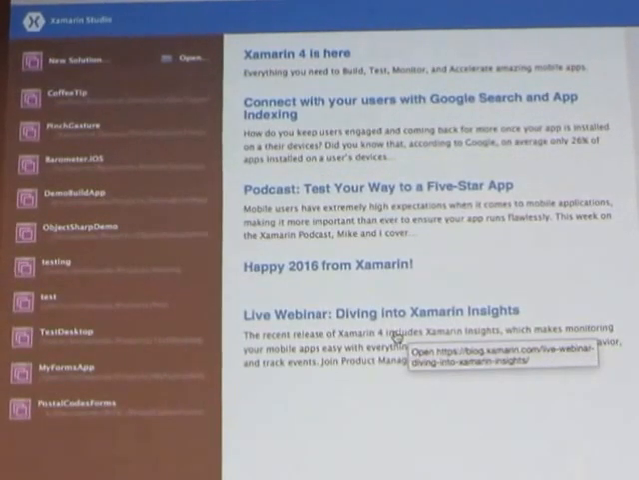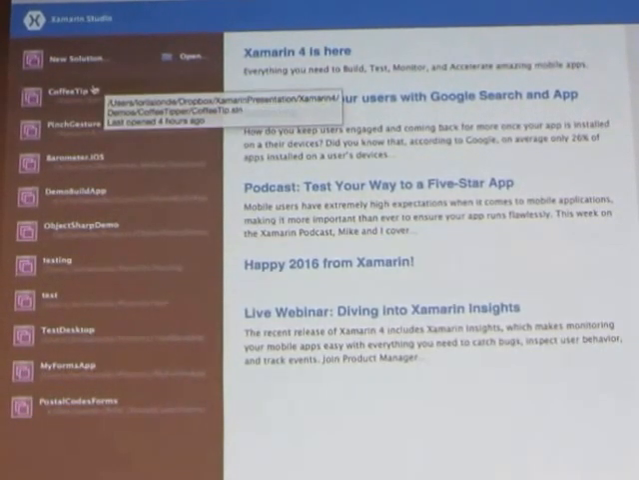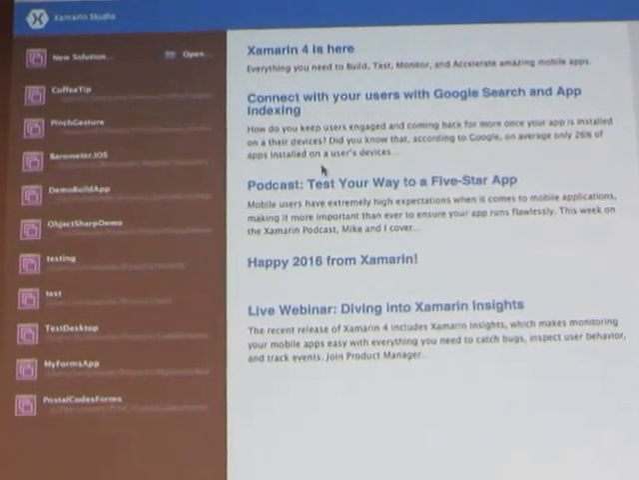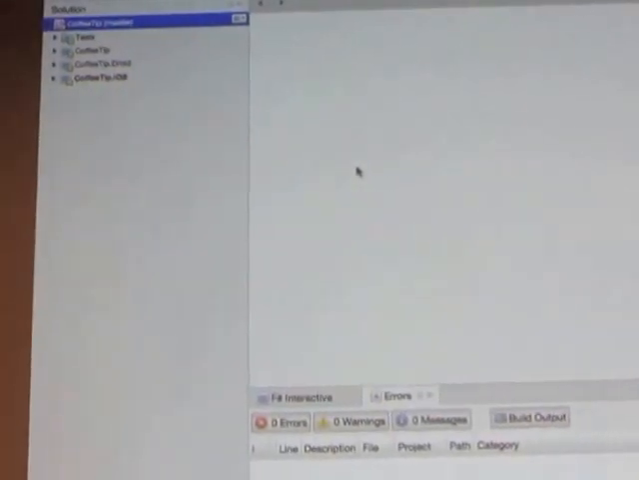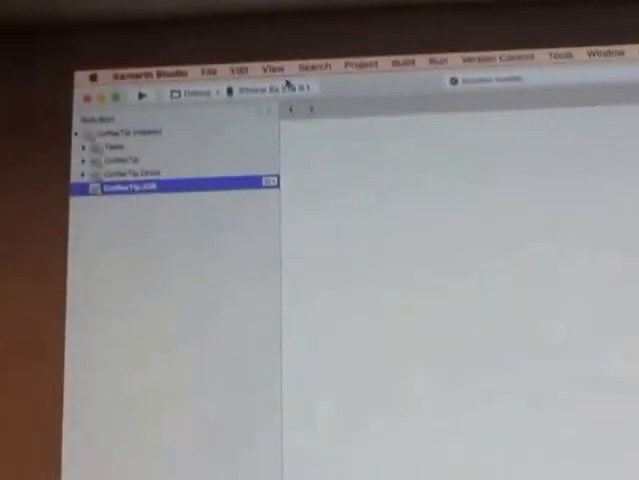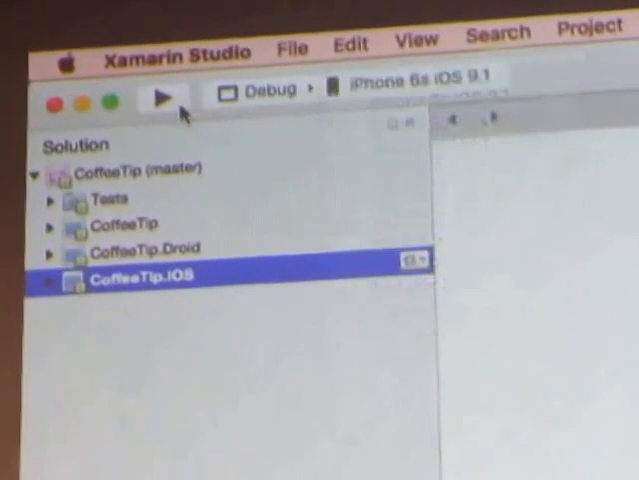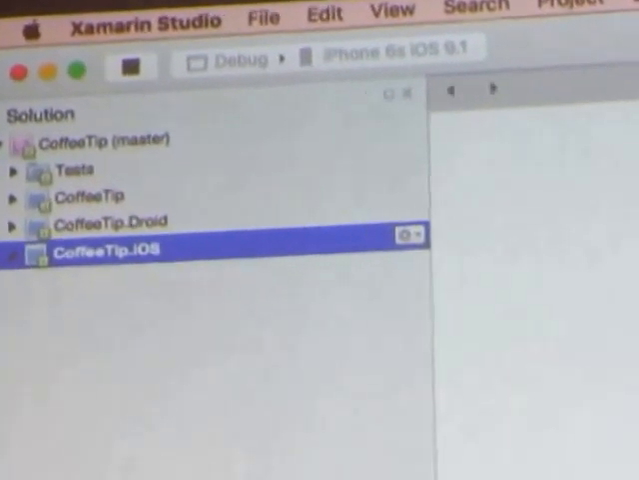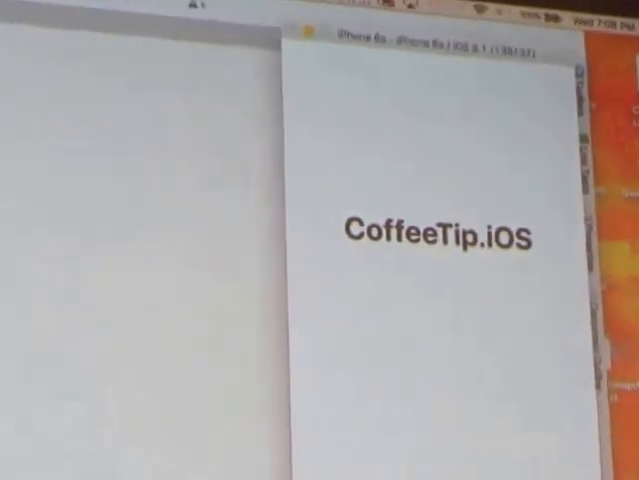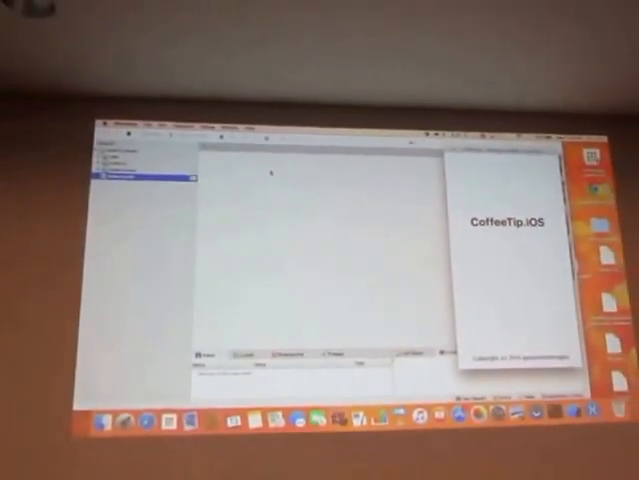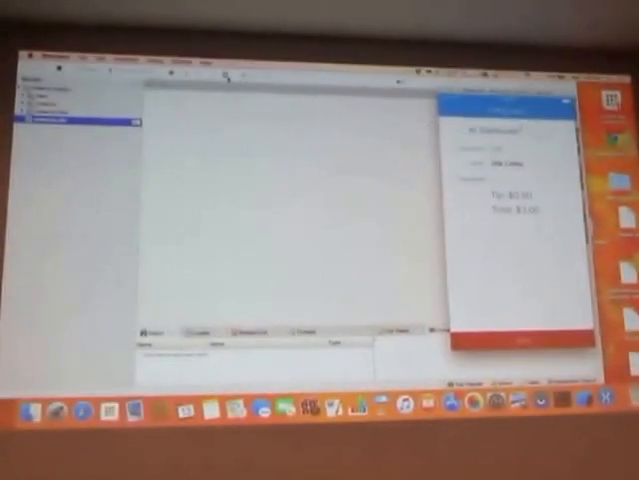If it loads. Come on, MacBook. There we go. Okay, so I'm going to run the iOS solution just in my simulator. Great. So Coffee Tip is loaded. As you can see, it's another oldie but goodie from James Montemagno. He developed this app. Now, as soon as the app's running, you'll notice this button here becomes enabled. That is the button to launch the inspector.